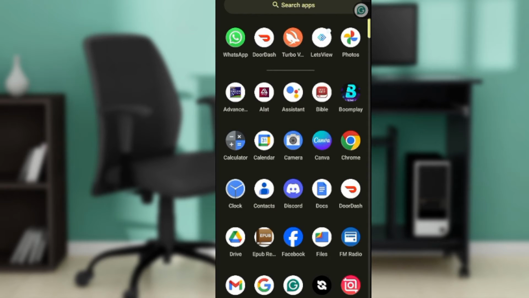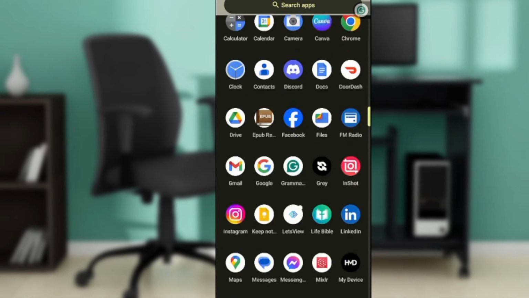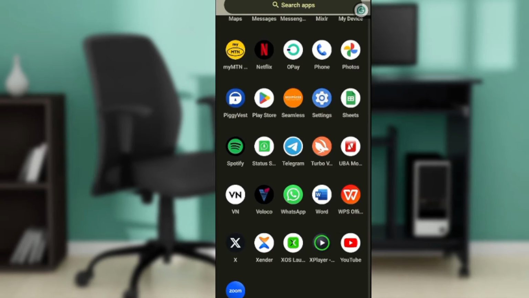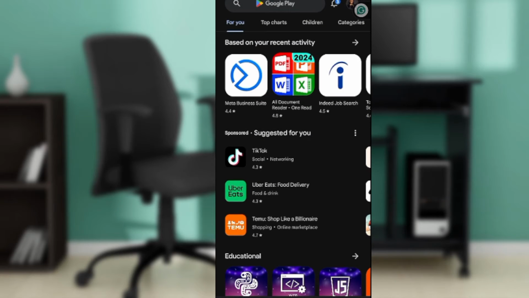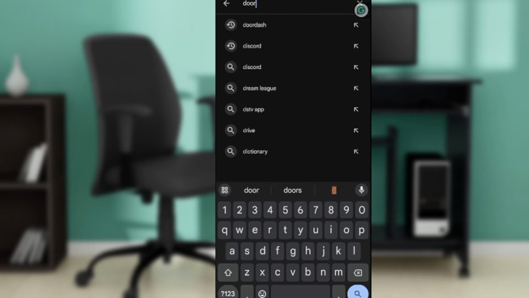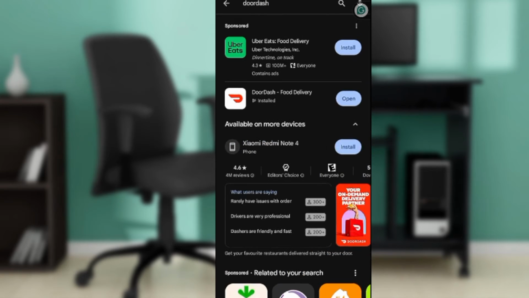The first thing I'd like you to do is to head over to Google Play Store or Apple Store, whichever device you're using. I'm heading over to Google Play Store. Now, right here from the search bar, which is at the top corner of that screen, go ahead and type DoorDash. Click on that and that's going to take you to the app itself.